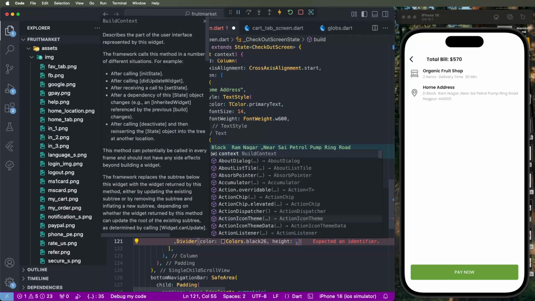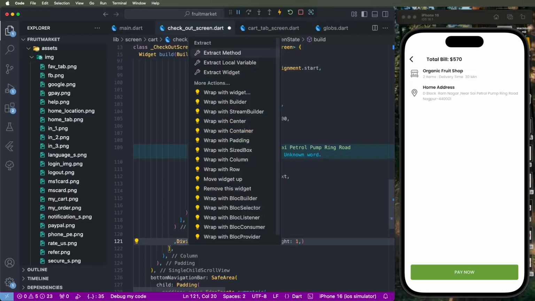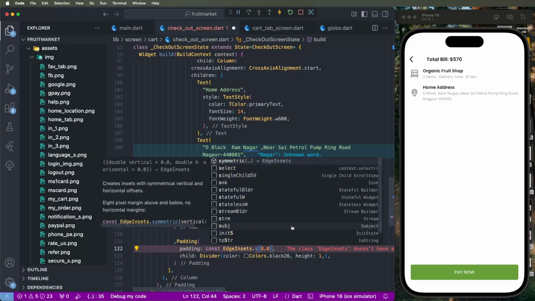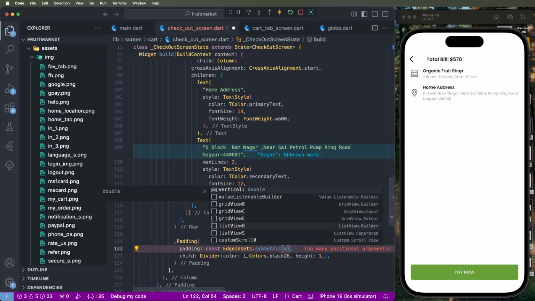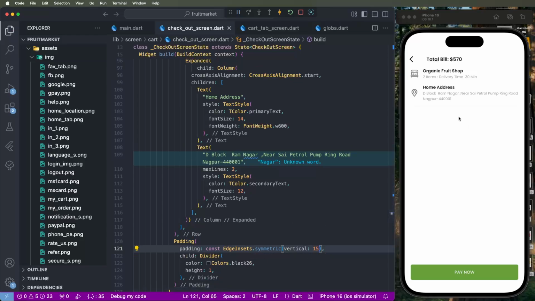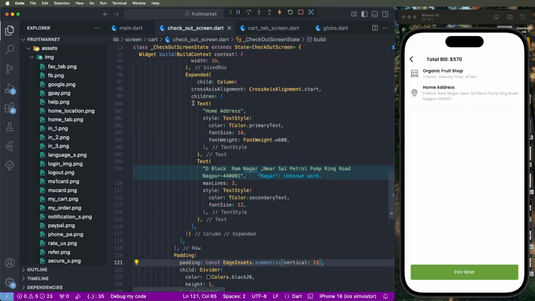We need to configure this UI. Need to set the 1, and we need to wrap it with paddings. We need to configure it, set symmetric, and for vertical we need to give 15s for this UI, and similarly draw the lines. Then after that we need to draw the titles for this UI.